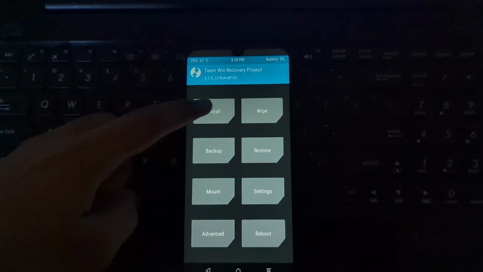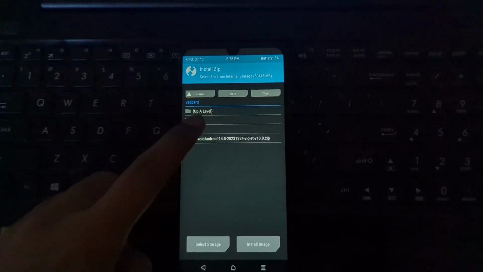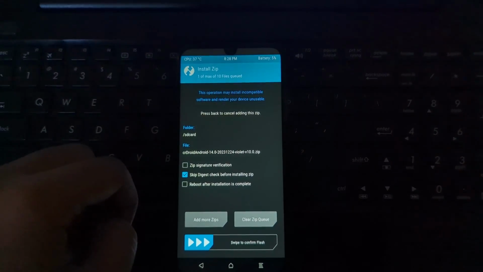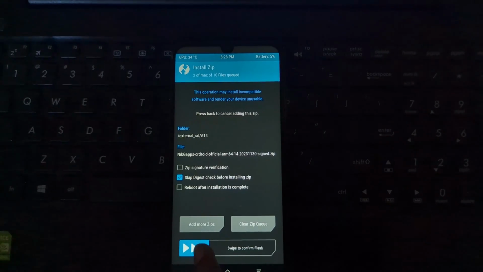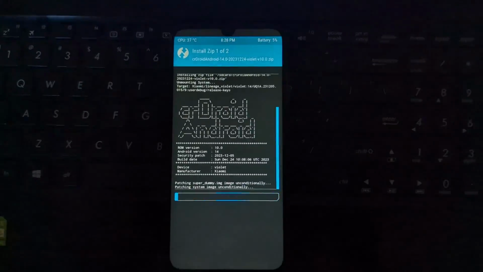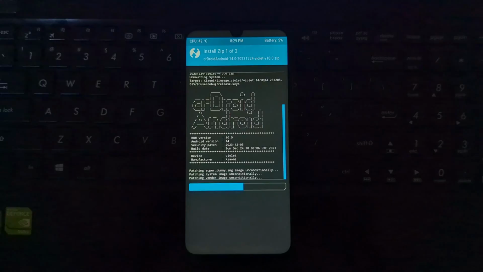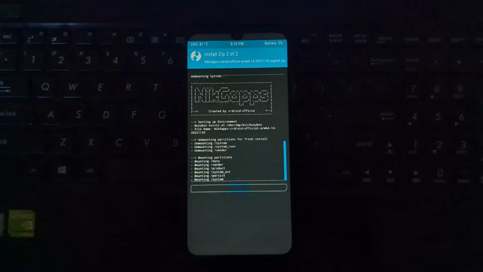Now to flash ROM, go to install, then locate the CR Droid ROM zip file and GApps zip, and then swipe to flash. The flashing process will take up to 10 minutes to flash both zip files, so be patient.